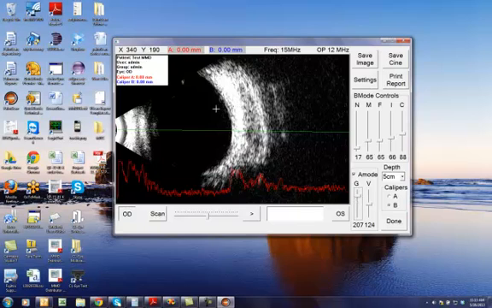And you can also place cursors, again, as usual. And let's make this measurement just for example here. You can place some text about your findings. This is a test scan. And at this point, I'm going to save this particular image.